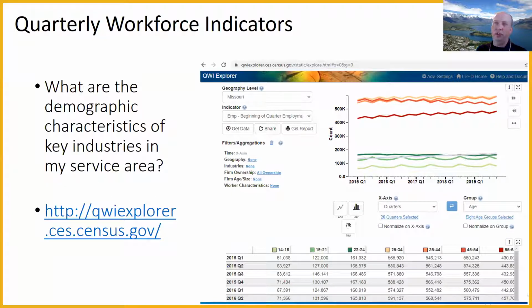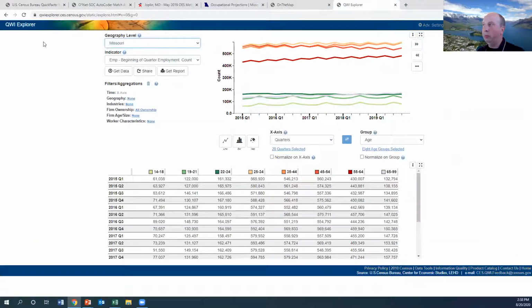And to answer this question, we have, again, another product of the LEHD program, called the Quarterly Workforce Indicators. What the QWI does is give us information about different demographic characteristics of workers in different industries. And so here, I'll switch back to here. And the QWI is here. If you type in QWI Explorer into Google, up it comes. It'll read that you're in Missouri, so it comes up for Missouri already.